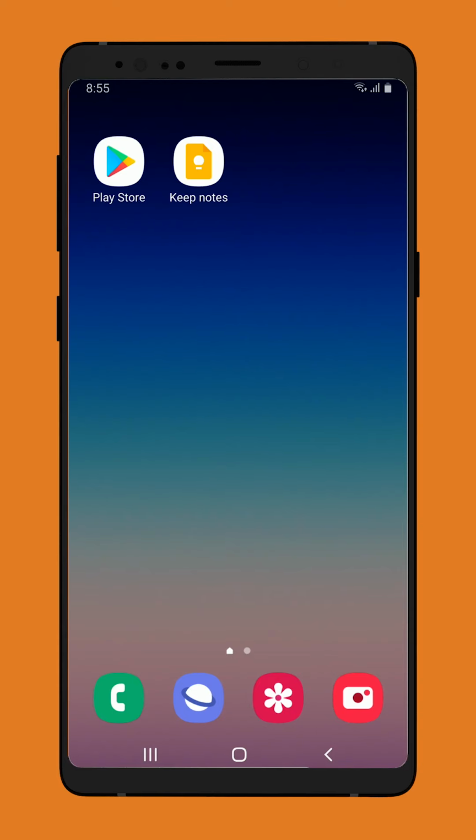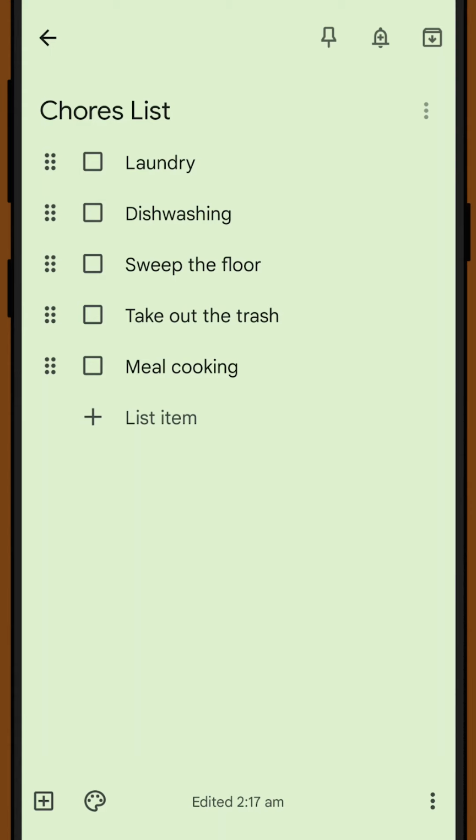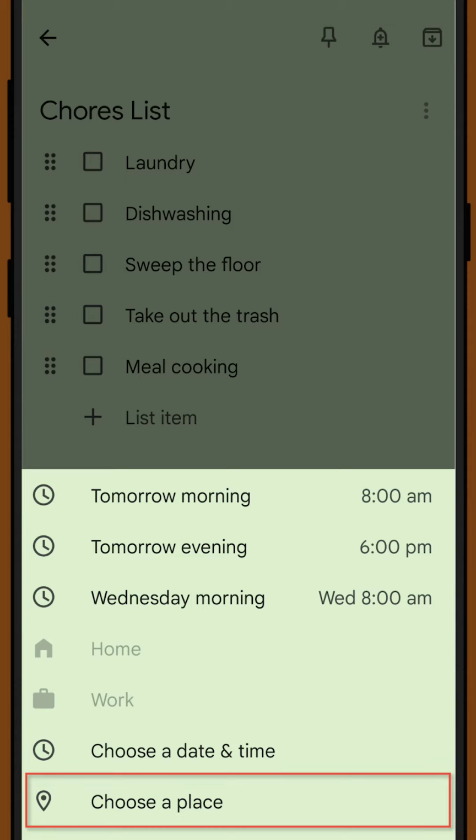Google Keep's reminder feature is one step ahead of other apps with a location reminder. For instance, when you arrive at a specific location, it will remind you of its note. To set up a reminder for your note, tap the reminder icon. There are some preset times and places, as well as pick a date and time and place options.